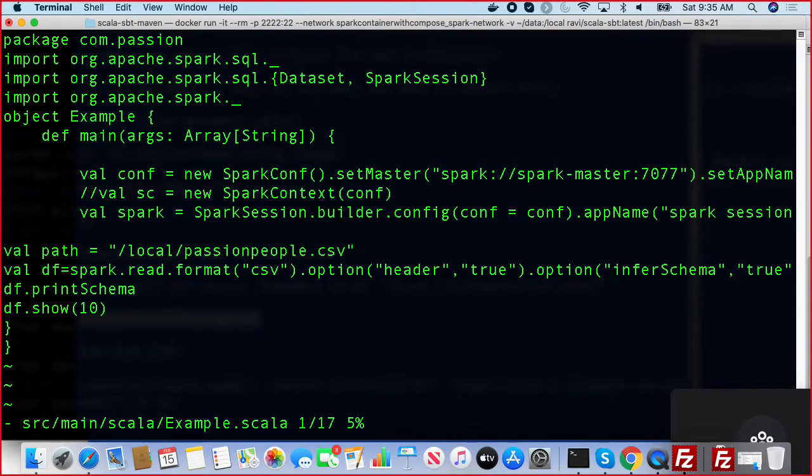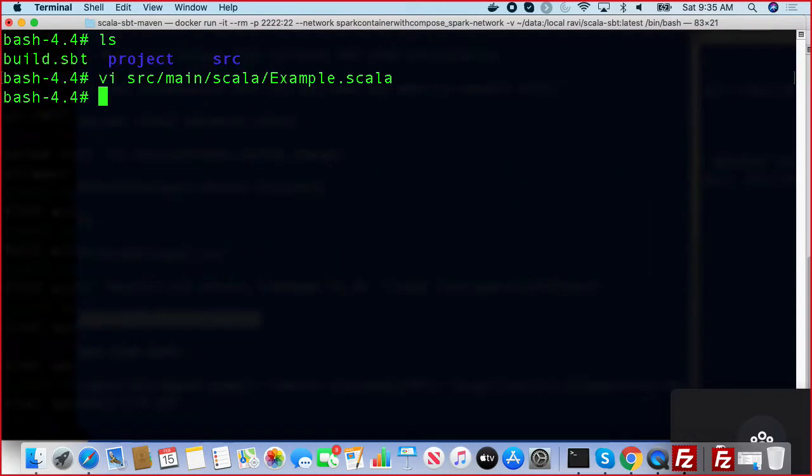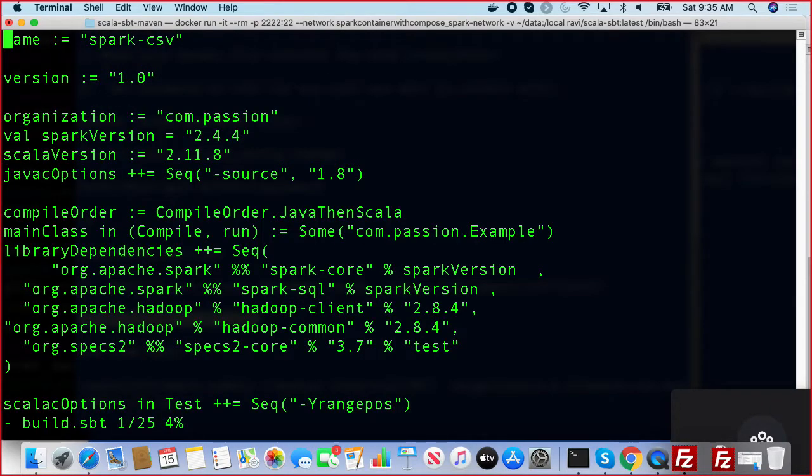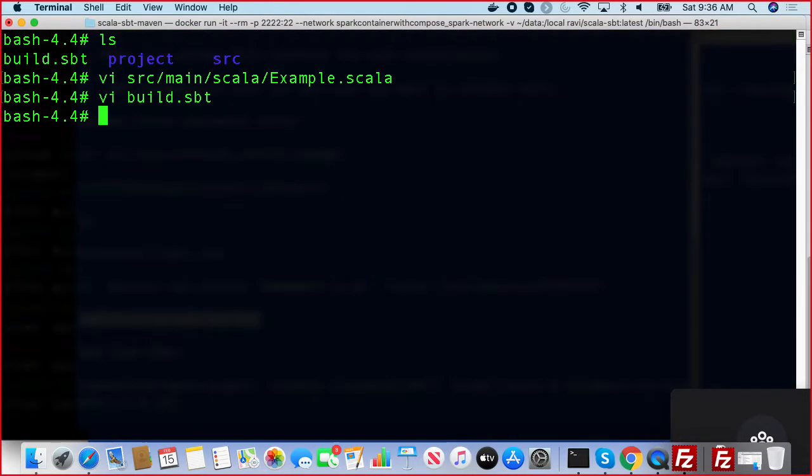And after writing the main program, you will have a build.sbt file. vi build.sbt. In the build.sbt, I told what the dependency is. It is depending on the 2.4.4 version. And I am telling that my class name is com.passion.example.